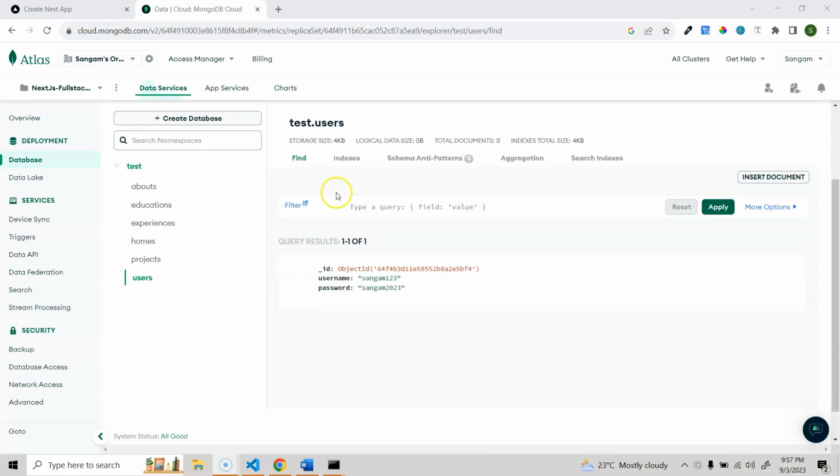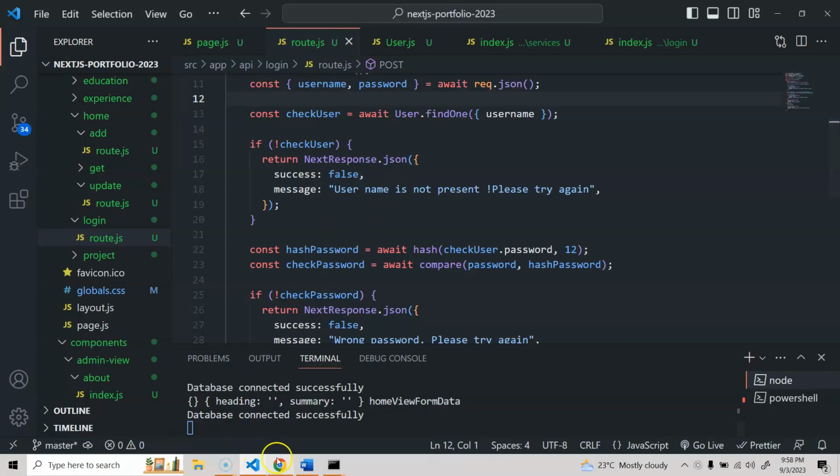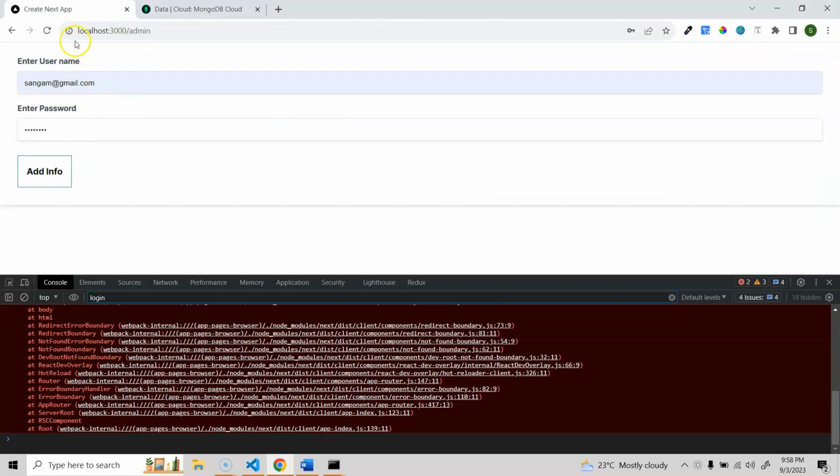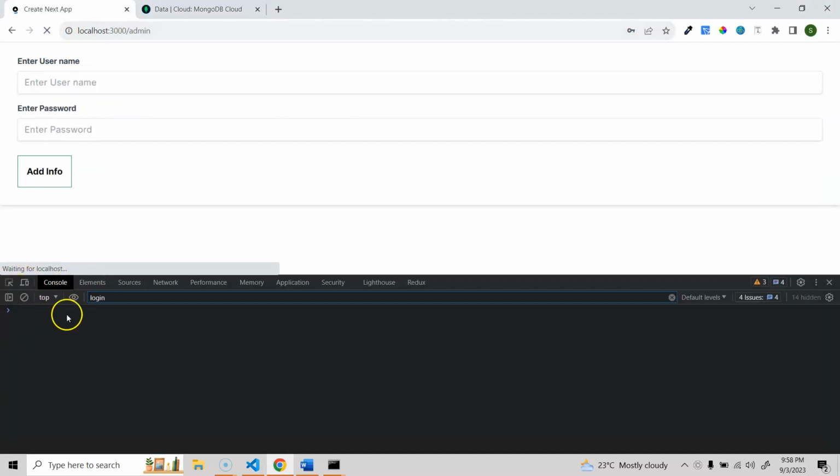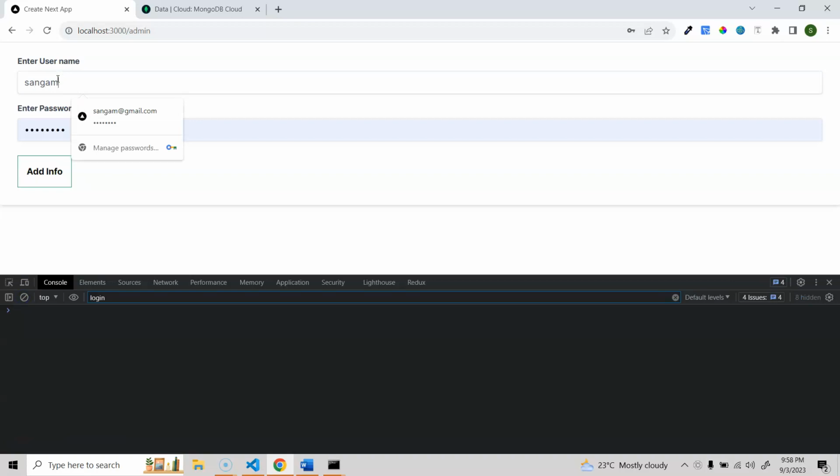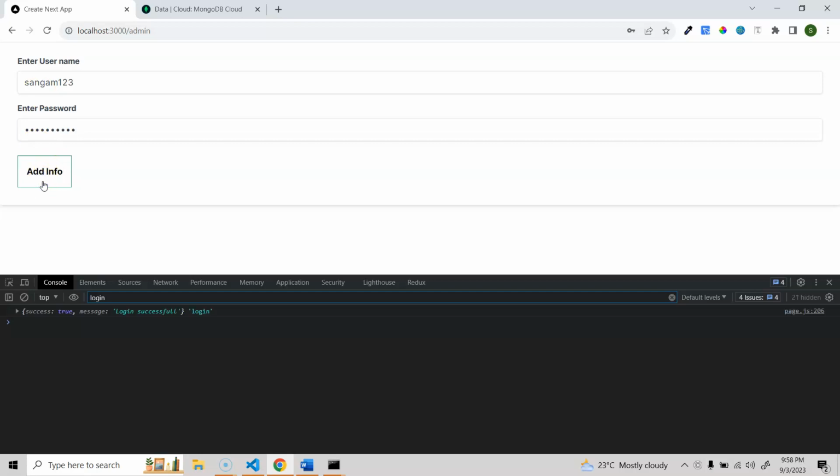So everyone, the problem was actually in the name. You have to make this one users, not user. Alright, so I just modify this from user to users and use the same credential here. Because everything is actually correct here, we don't have to make any change. Now let me refresh this page and give Sangam123 and Sangam2023. Let's add here. You can see we're getting login successful.